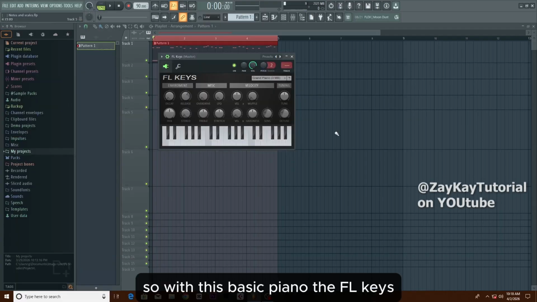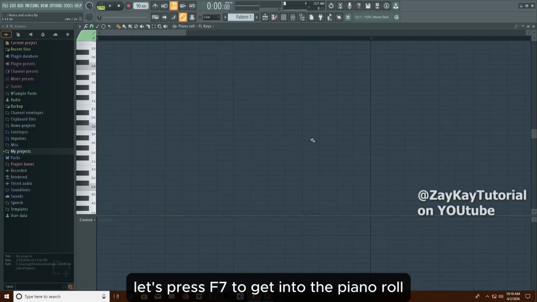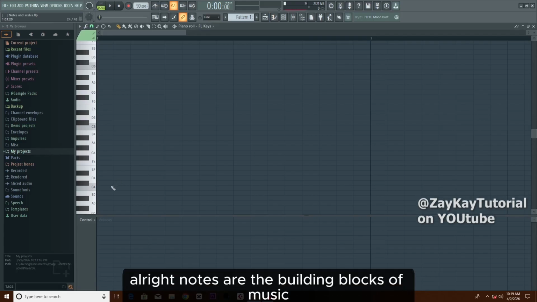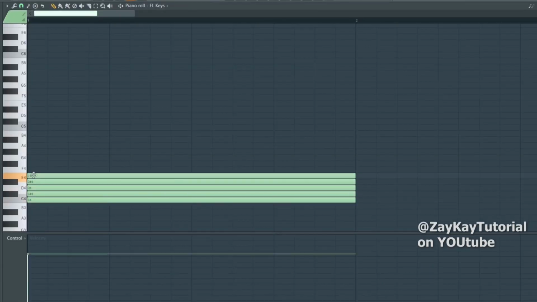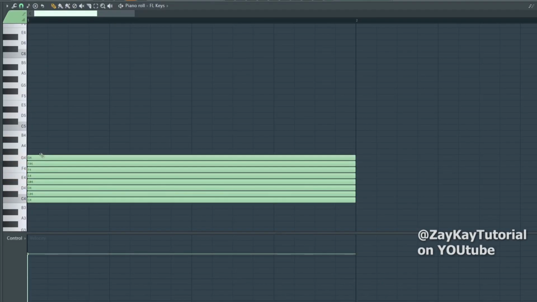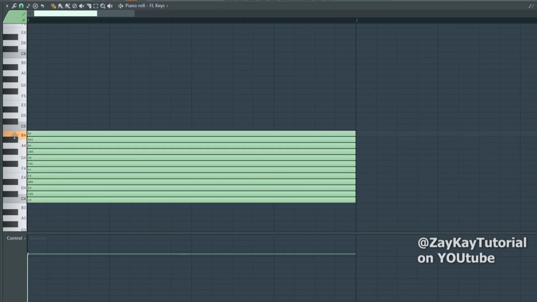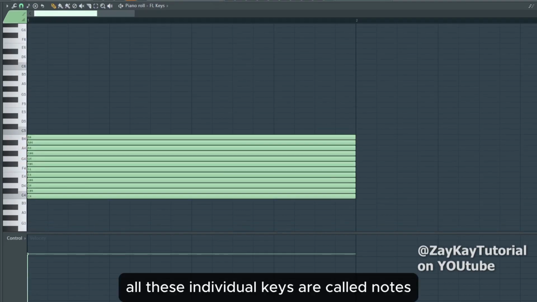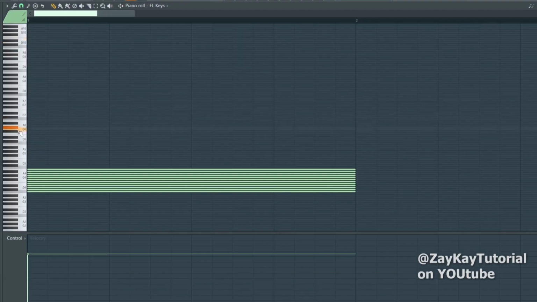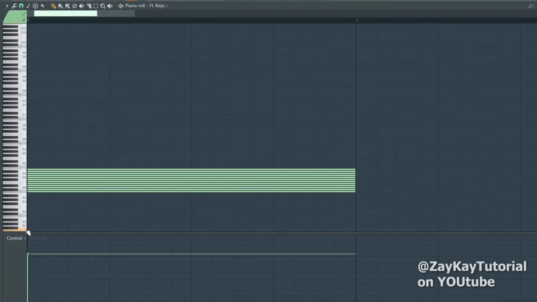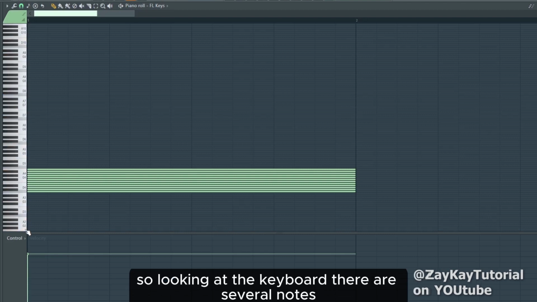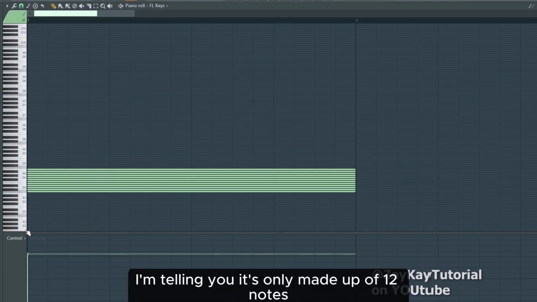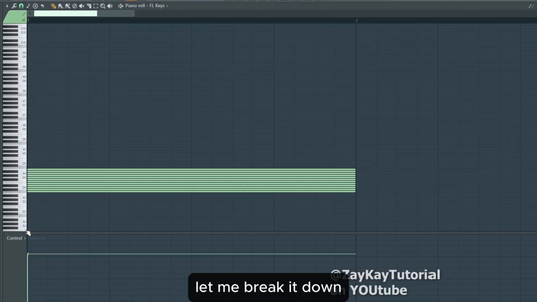So with this basic piano, the F4 key, let's press F7 to get into the piano roll. Alright, notes are the building blocks of music, and there are only 12 of them. All these individual keys are called notes, whether white or black. So looking at the keyboard, there are several notes, but in simplicity, I'm telling you it's only made up of 12 notes. Let me break it down.